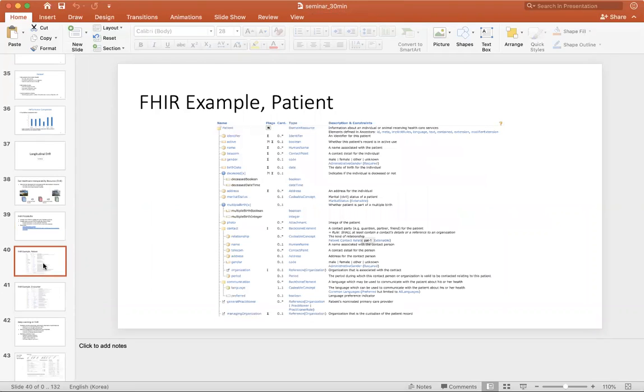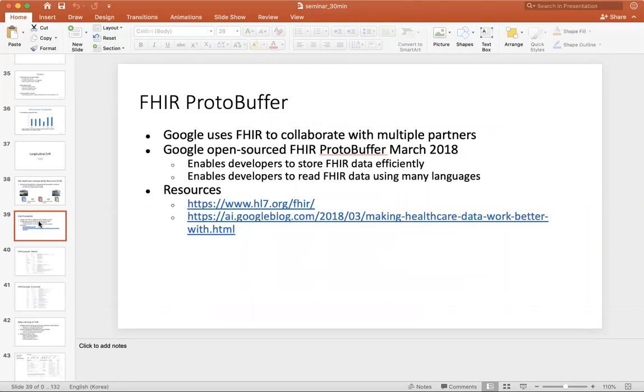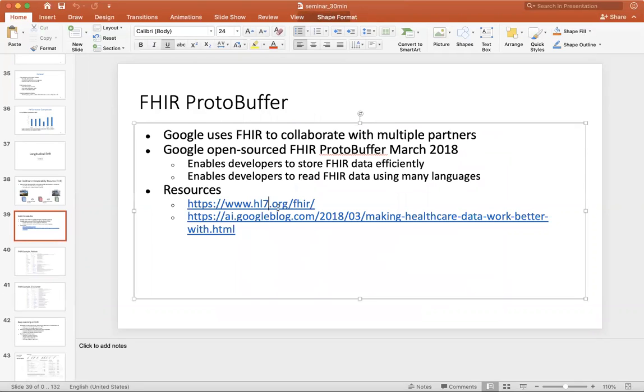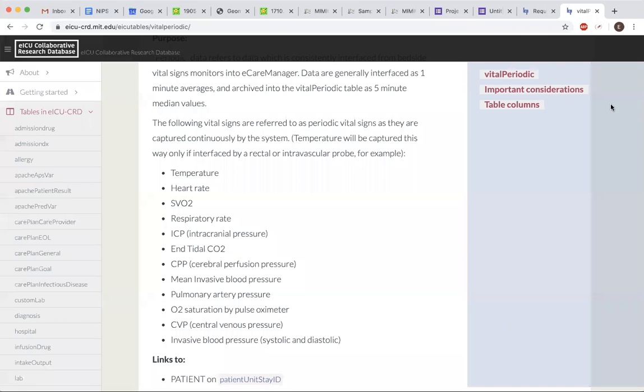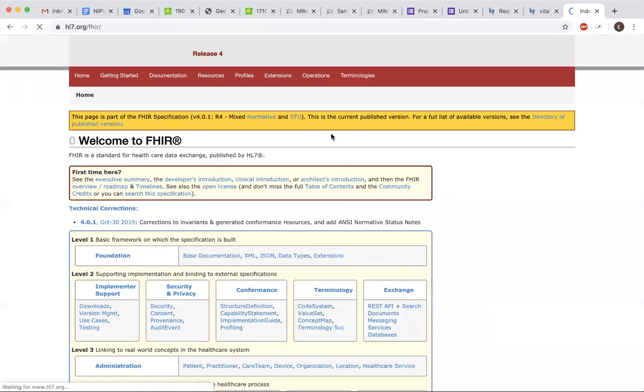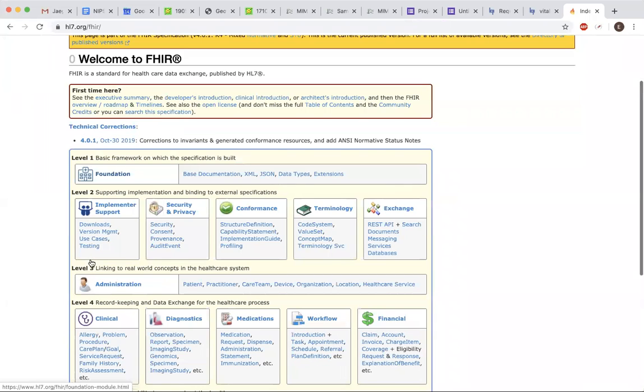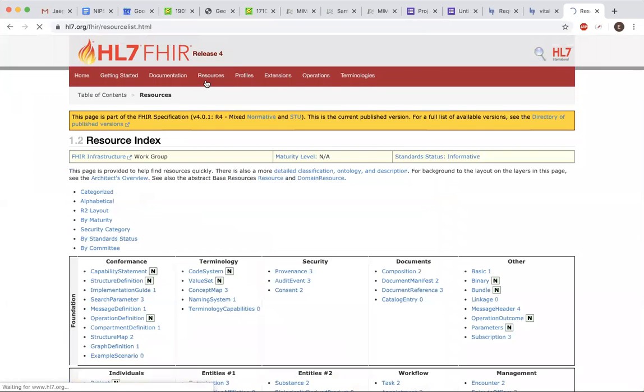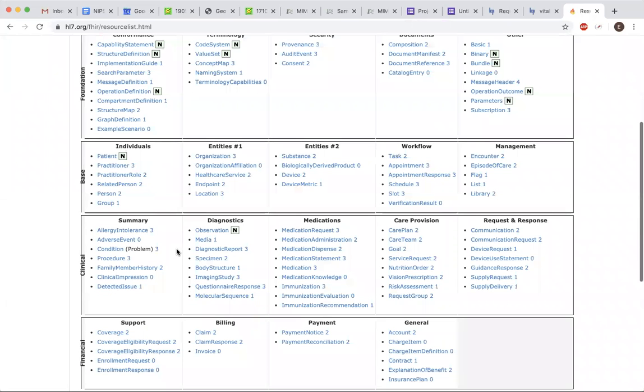So FHIR is kind of like the same as the RDB tables, relational database tables. FHIR is also a format, so they have something called resources. So actually, let me just briefly show you guys. Okay, so this is the official FHIR website.